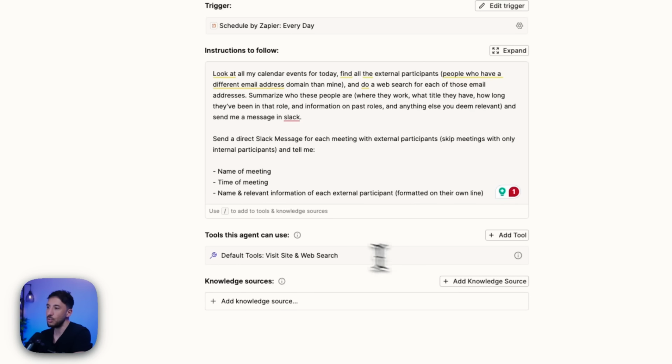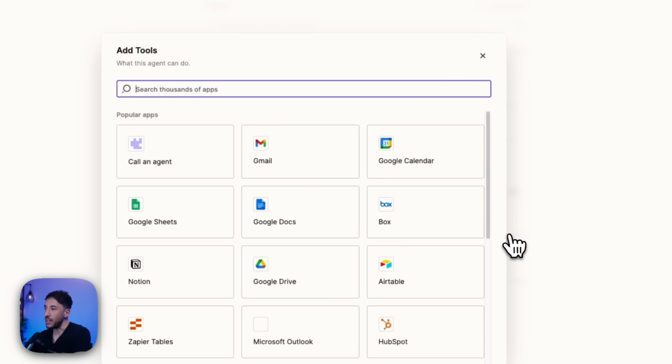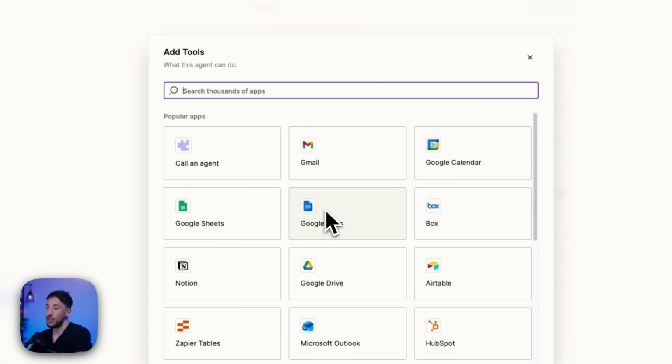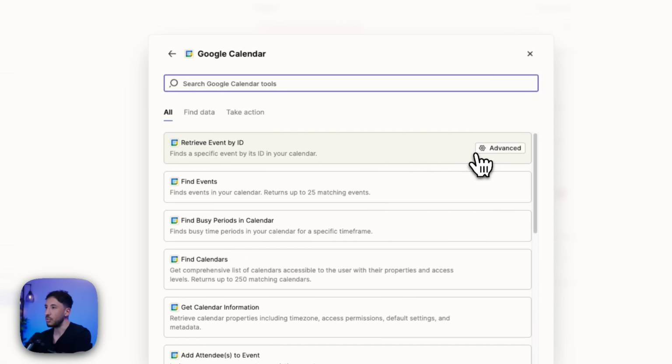Now, a great way to add tools is you can click on Add Tools here. And obviously Zapier has thousands of tools, integrations that you can interact with. So we're going to select Google Calendar. Google Calendar is one of the most common ones, so that's why it's on top here, but you can always search everything here. So I'm just going to click on Google Calendar here.